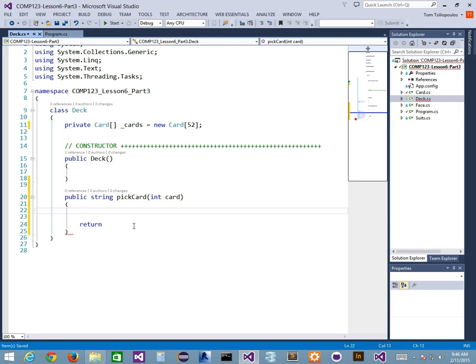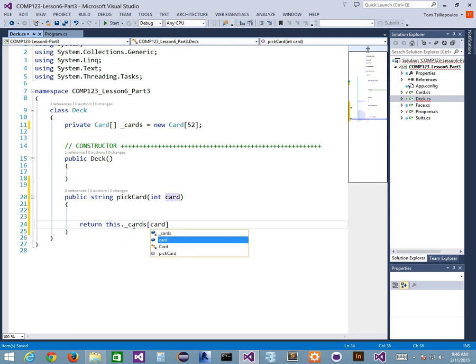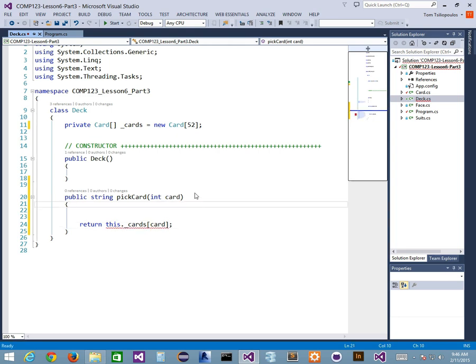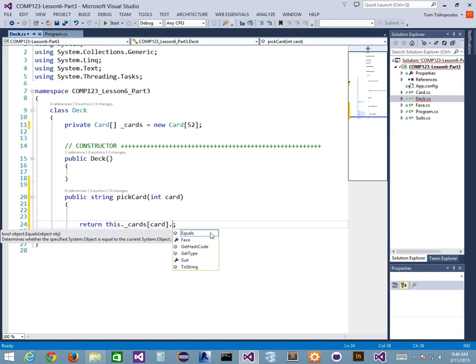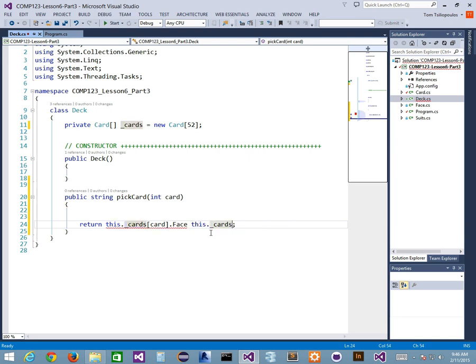So if I want to get the card from the array, what am I returning? I'm returning this dot underscore cards, and then my index, which is card, right? That's what I'm returning. If you notice, it's giving me an error, because when I access that thing, what am I returning? Well, there's two pieces to that, right? One of them is the face of the card, right? Here's my face of the card. And the other one, because this is how it accesses, this dot underscore cards, card.